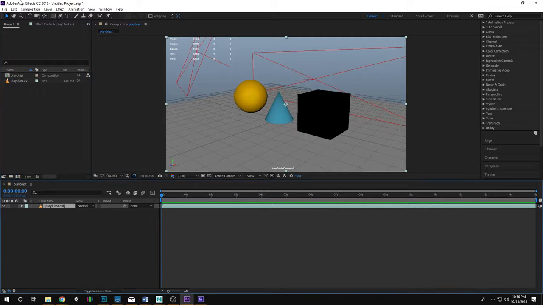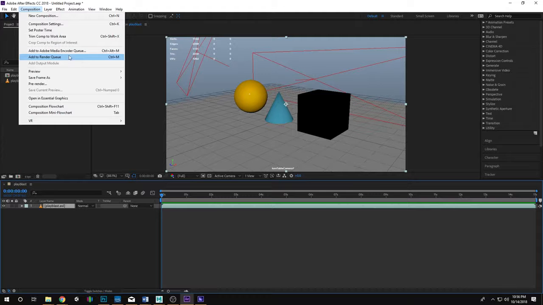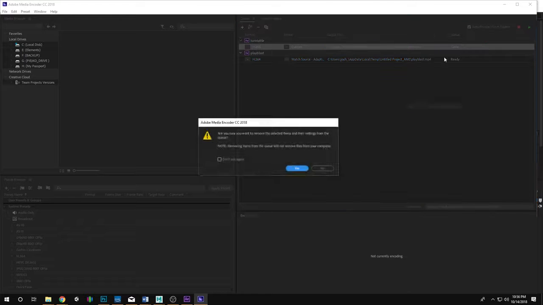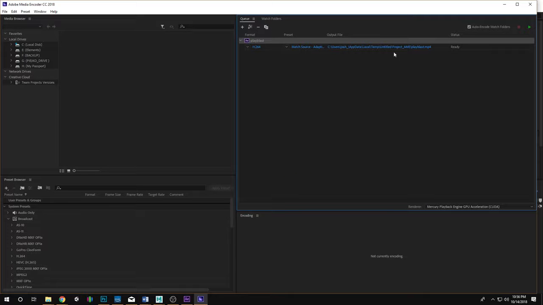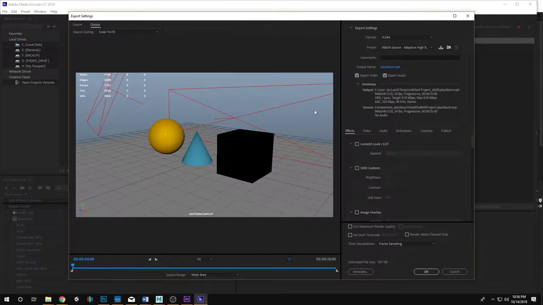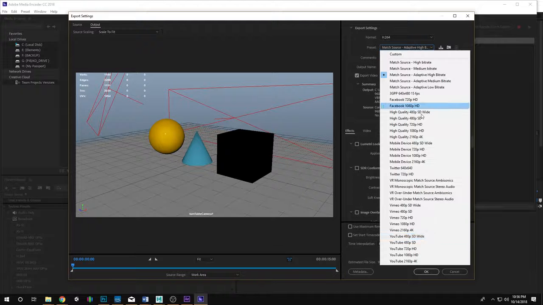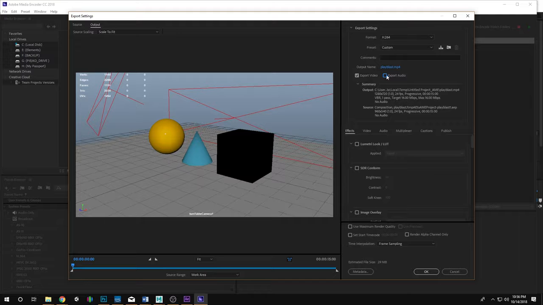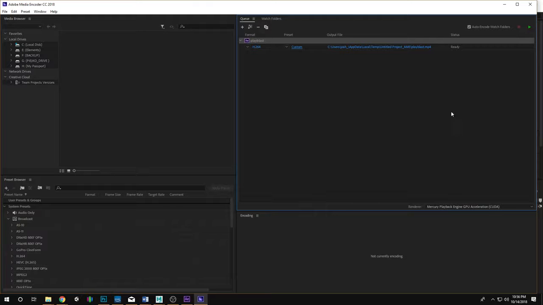This is good. I'm going to go to my composition again and add this to the Adobe Media Encoder queue, and there's a Playblast. So I can right click and remove the thing from earlier because I don't need that. This is what I needed. I'm going to go into my settings again. I'm going to press that button. H.264 is good. I'm going to go into the YouTube 720p and turn off my audio. Maximum render quality is fine by me. And I'm going to hit OK.